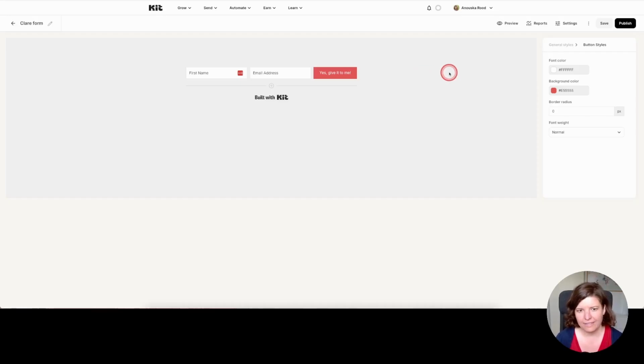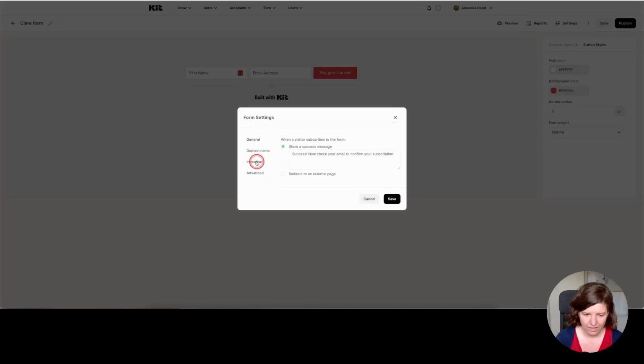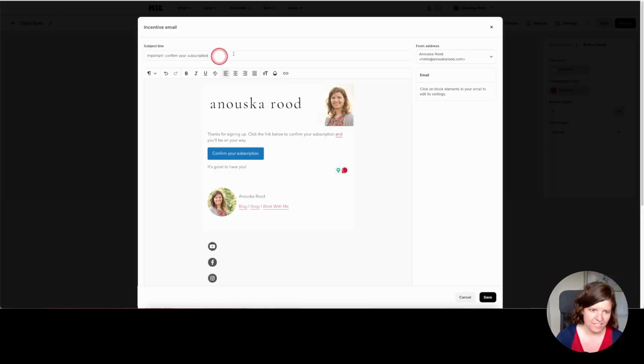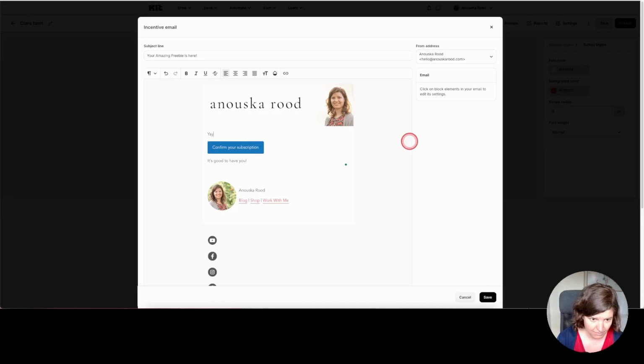Now if you're on the free account and you want to have multiple freebies, you will need to go to Settings and go to Incentive. You need to send an incentive email and you can edit the email content right here. So let's start by changing the subject line. And you can change the text or simply typing what you want.